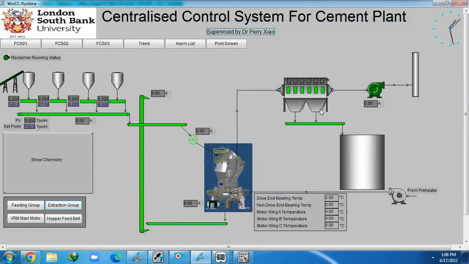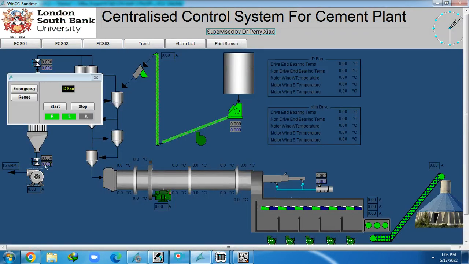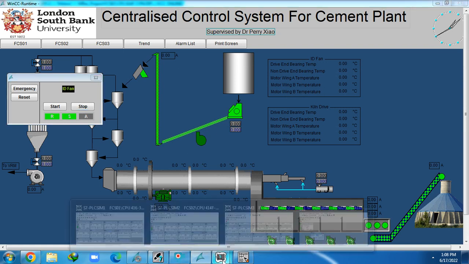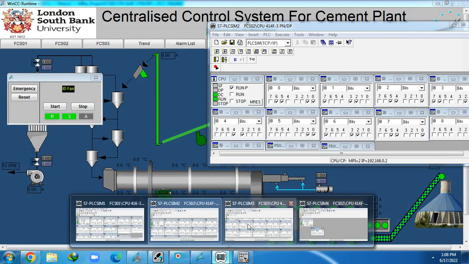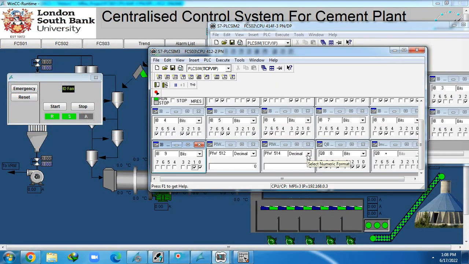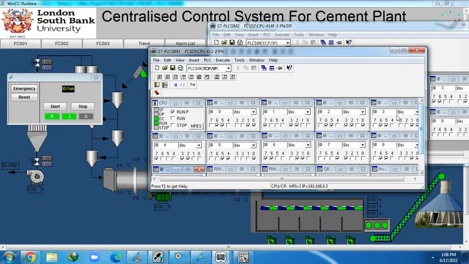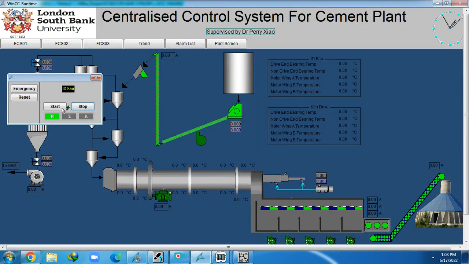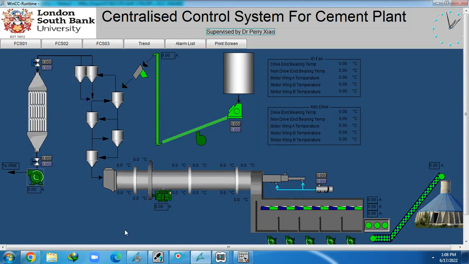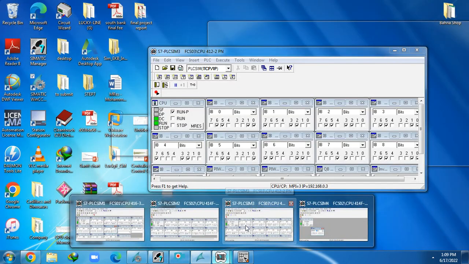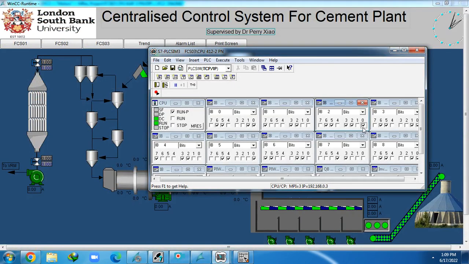Once it's done, I can start that ID fan from here, which is, I need to remove this ID fan state first. Since the ID fan state is running, it won't take the command, so I need to remove this ID fan state. No, FC03. ID fan state is 2.0. There we go. Start and started. Let's get back the signal to this.